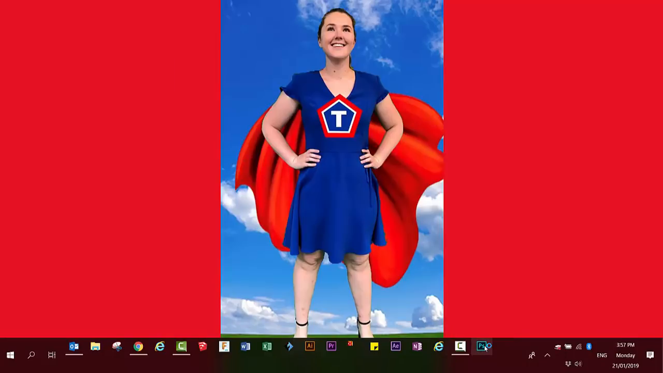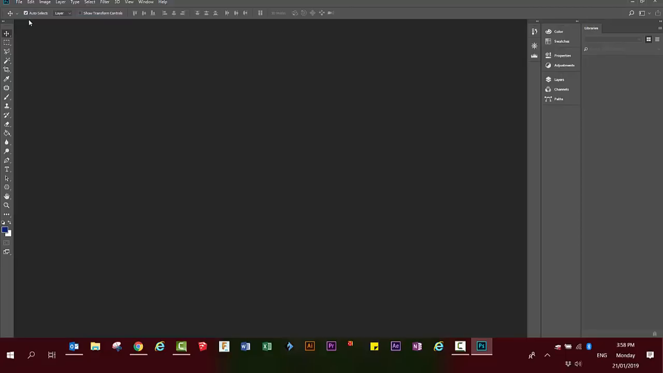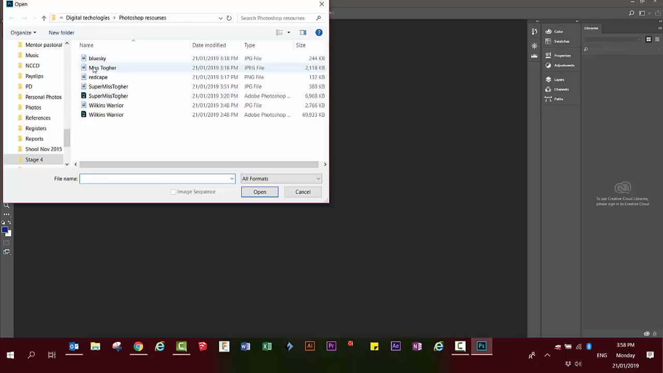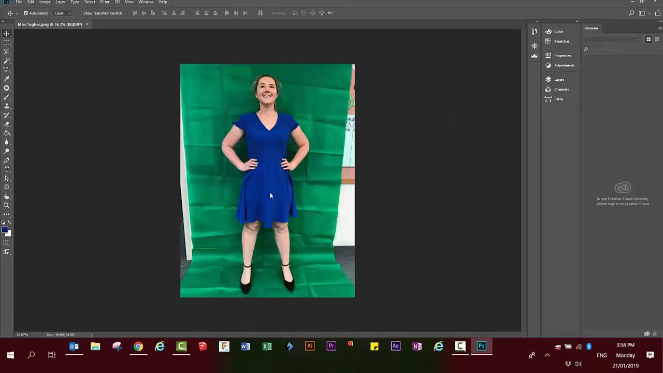Double click on that. Once Photoshop is opened, click on File, Open, and you need to find where you have saved your photo that you took in front of the green screen. I've now got my photo of Miss Tor open, and I'm going to work on her to turn her into a digital warrior superhero. Go to the Layers palette.